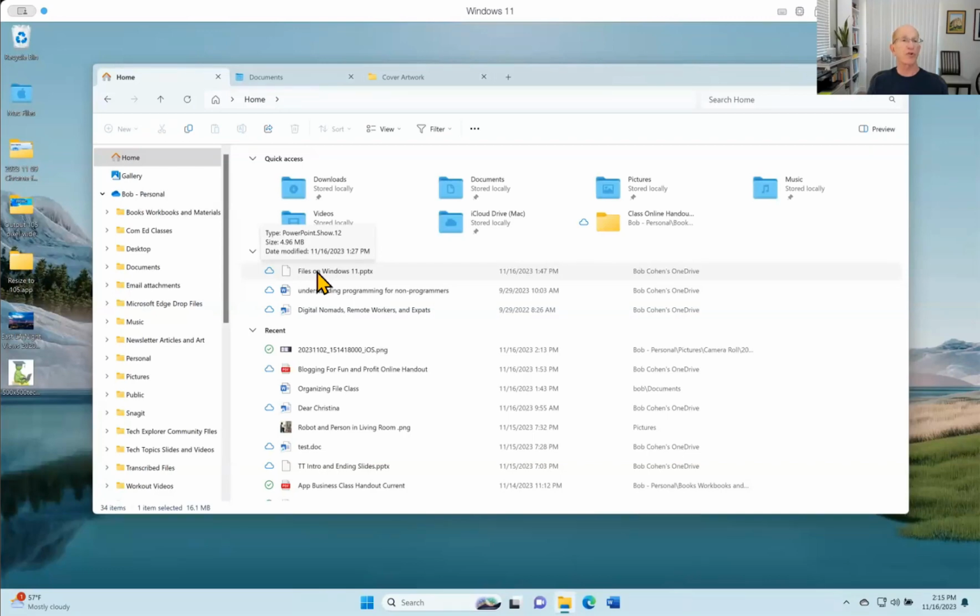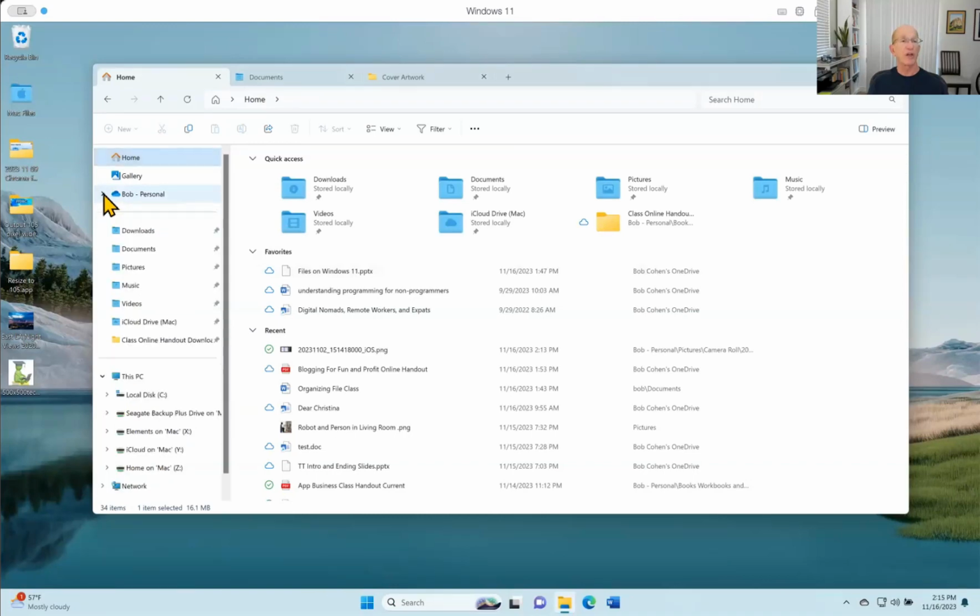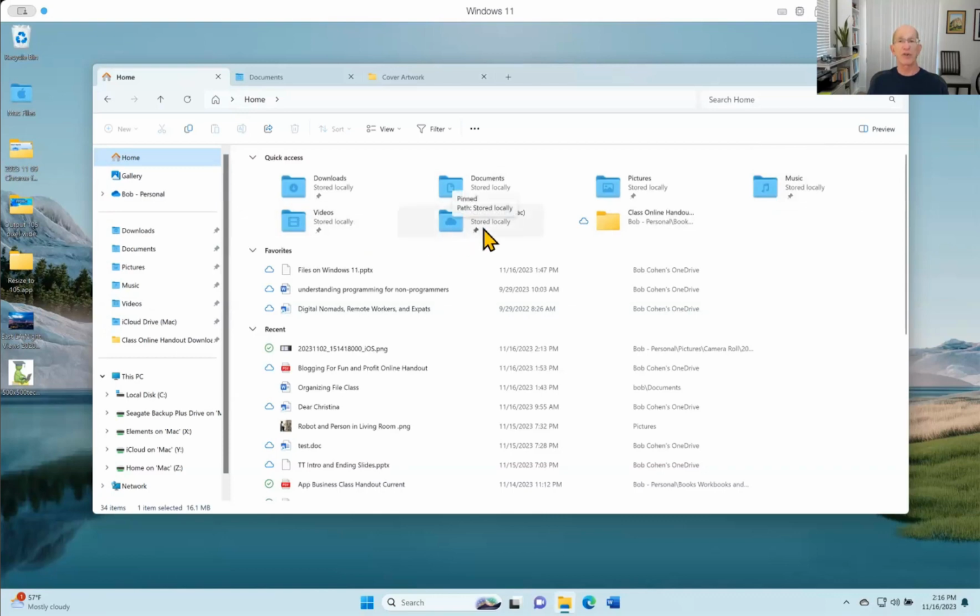But it will show you everything, including what's on home. It will show you your local drives, your local files, because it says stored locally, which means it is on the hard drive on your system. If it is in the cloud, it'll show up with a cloud icon.